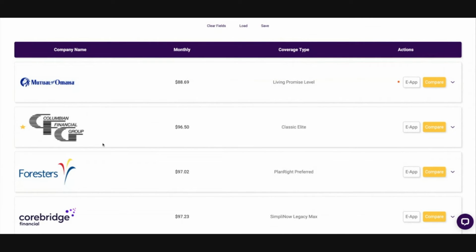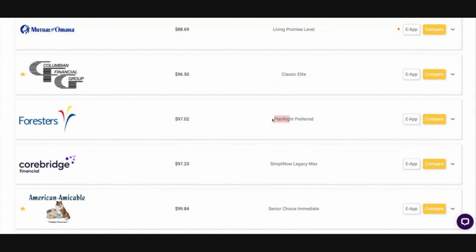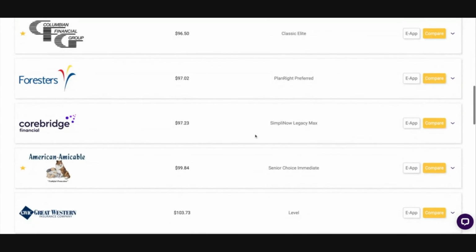Columbian Financial Group, CFG, Classic Elite, that's the name of their final expense product. Foresters, theirs is called Plan Right, they get approved preferred. Corebridge Financial is called simply now Legacy Max, so on and so forth.